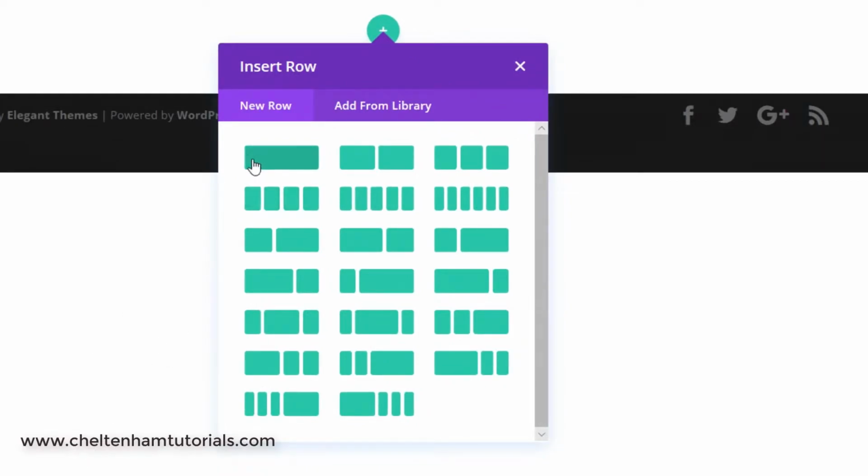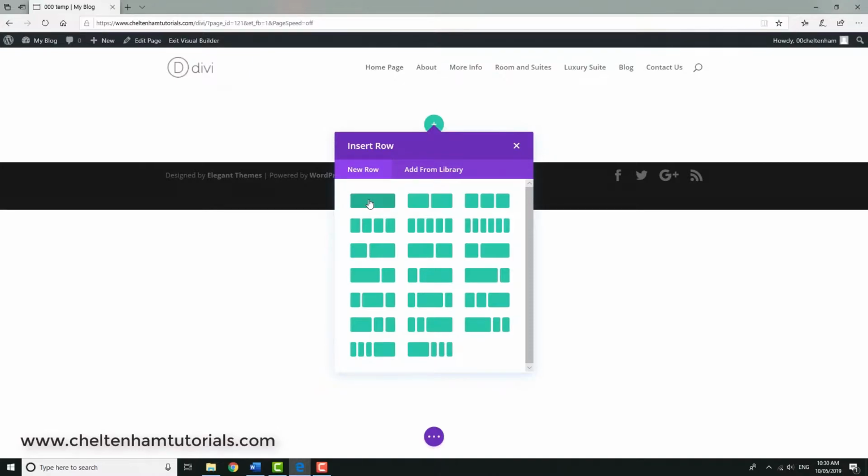So each row can be basically just a single column, or 2 even columns, or 3 even columns, or you can have things like this. So you can have a large column to the left and a small column to the right. In this case, let's just take the simplest version, which is this item here, which is basically creating a new row with 1 column. So I'll click here.